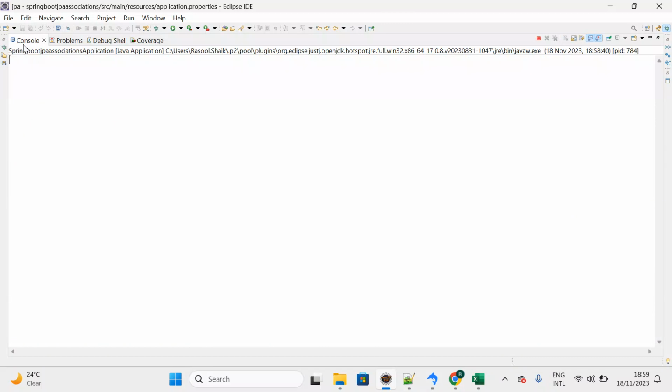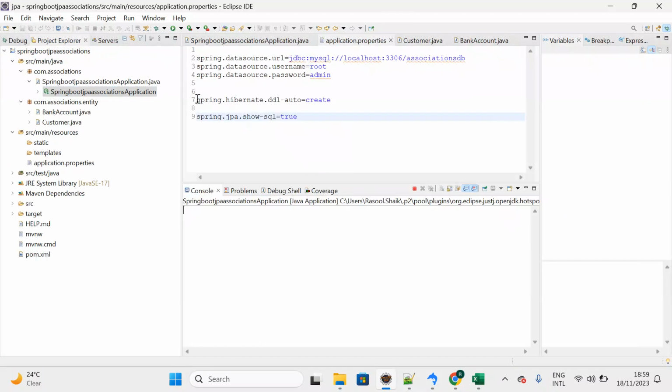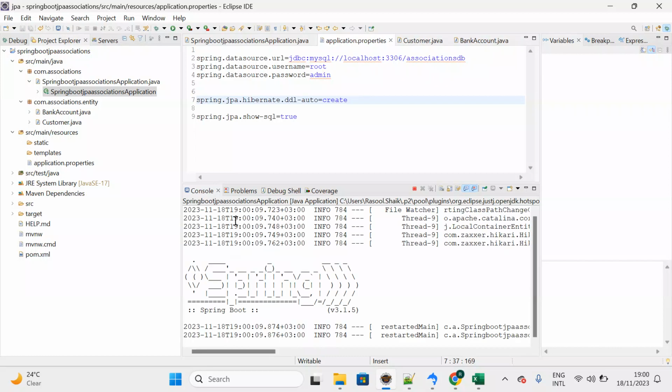Let me check the ddl auto statement, spring.hibernate.ddl-auto. Okay, here I have missed out jpa. So the property should be spring.jpa.hibernate.ddl-auto=create. Let me save the file and clear the console. The moment you save the file, the server will restart again.